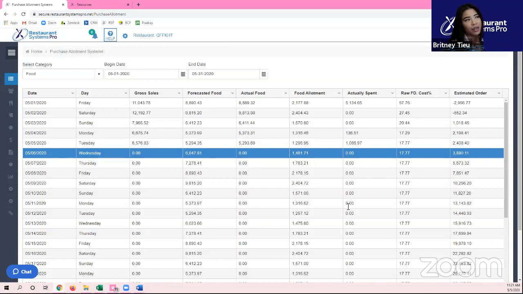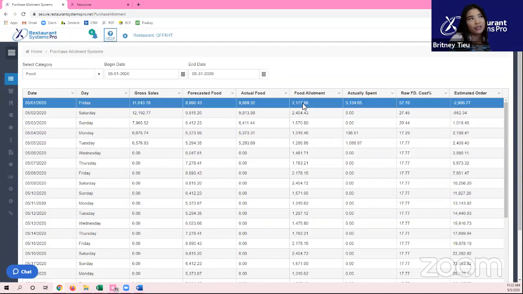Just know, yes, this is the food allotment amount. This does not include your purchases. One, it does not include your purchases, which makes a huge difference. Two, what the system does is it takes your forecasted food and divides it by your cost of goods sold percentage to give you that food allotment amount. As soon as your actual gets entered, then it starts doing the math under the actual food column instead. Again, this food allotment amount does not include your actual spent, and that makes a huge difference. So to be honest, I tend not to focus on this section pretty much at all. So I'm going to go ahead and move on to the next section.